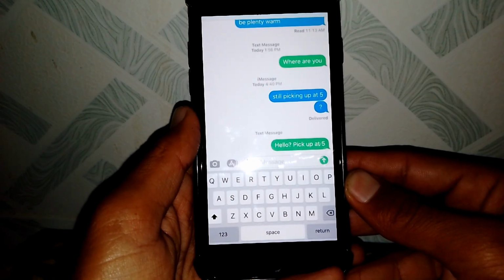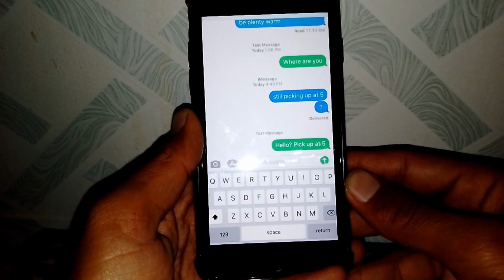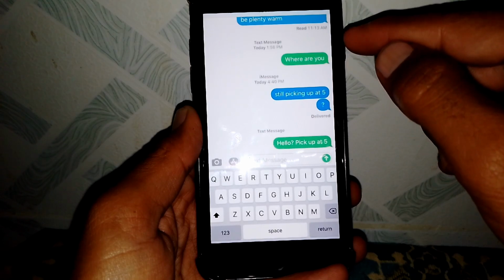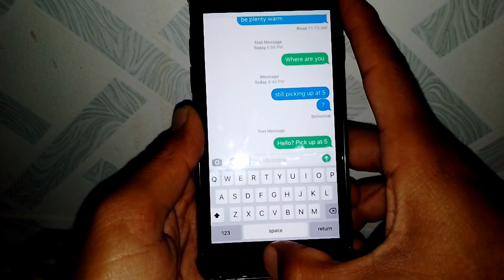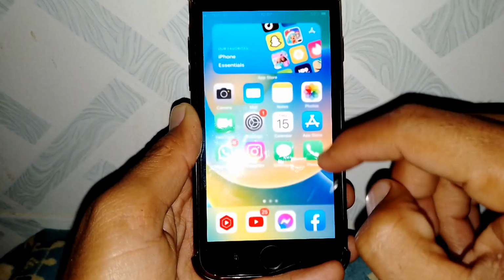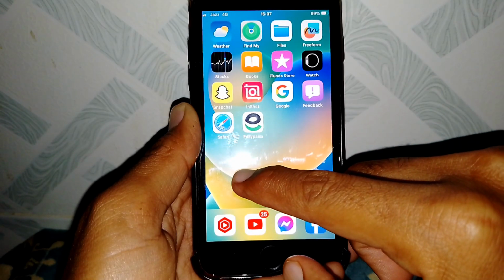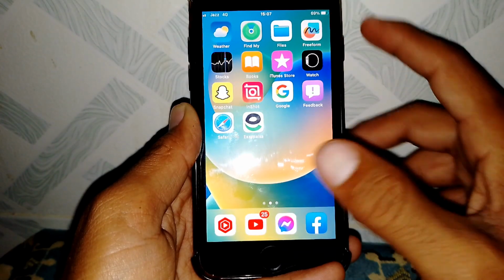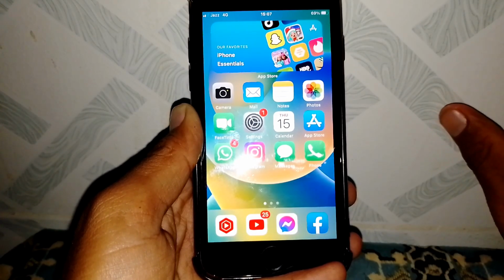So guys, in this video I'm gonna be showing you how you can fix it if your message is turning green. Okay guys, so firstly let me explain that a green message means a simple text and blue means iMessage. If you are chatting with your friend and some messages turn green and some are blue, then it means he is disconnected from the internet or you are not connected to the internet while you are typing the message.